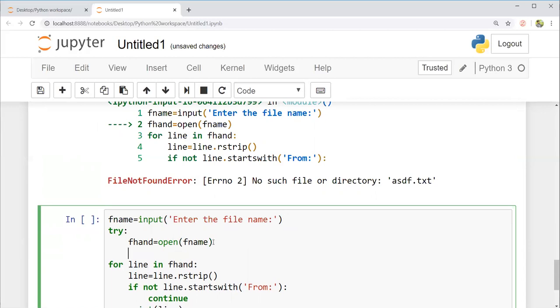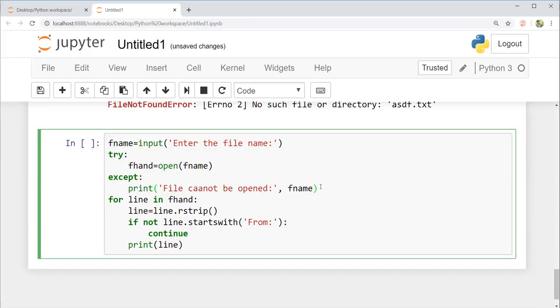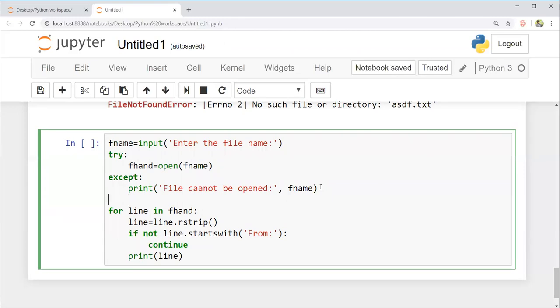If not, yeah, this is very critical. If the user has entered a wrong file name, you just prompt the user: file cannot be opened. So kindly give a valid file name, something like that. Okay. File cannot be opened, and you may also tell what is the file name which you're trying to open. Okay, then I accept that. Then you could start with your file name now.